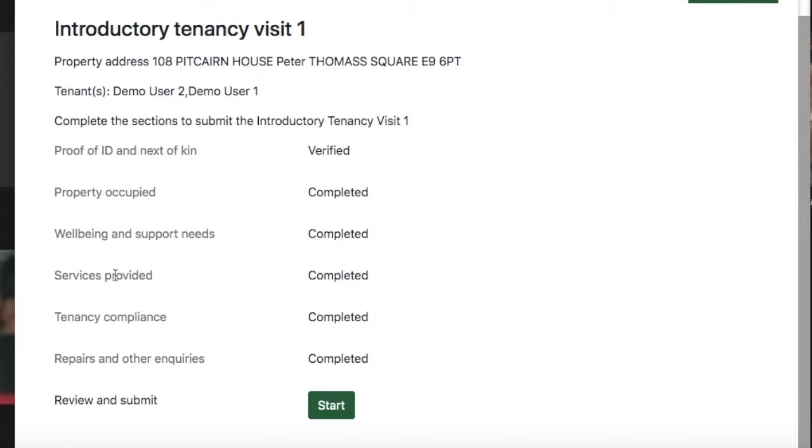This is the whole of the introductory tenancy visit. You can see the proof of ID and next of kin has been verified. The property occupied section has been completed. The wellbeing and support needs has been completed. Service provided has been completed. Tenancy compliance completed. Repairs and other inquiries have been completed. The final part of the introductory tenancy visit is the review and submit. Click Start.